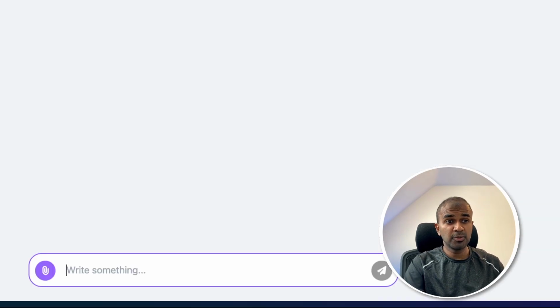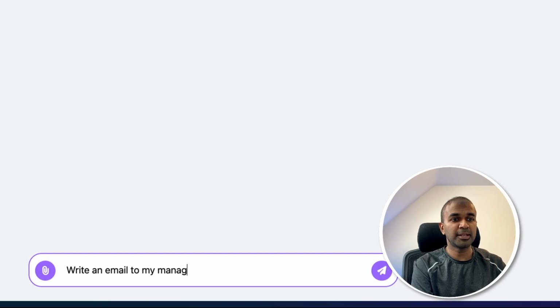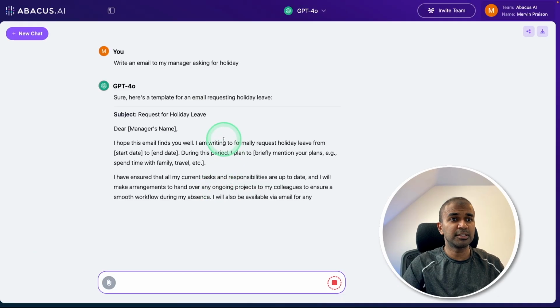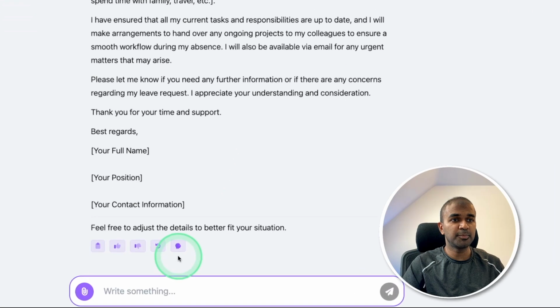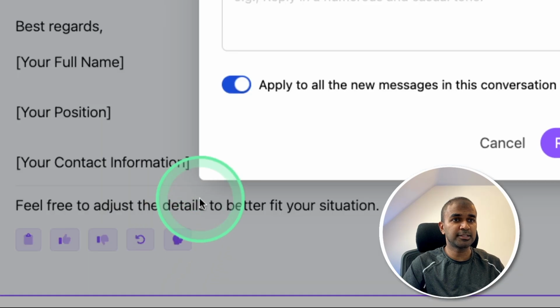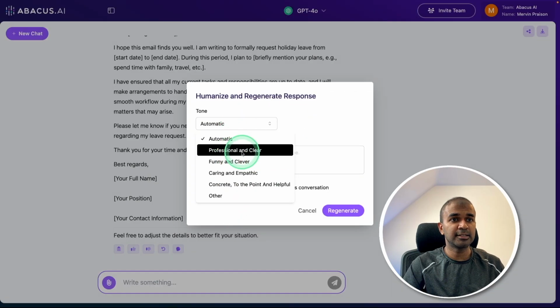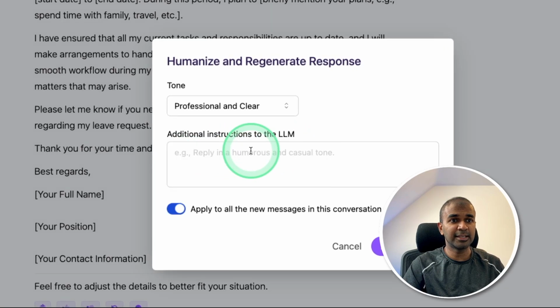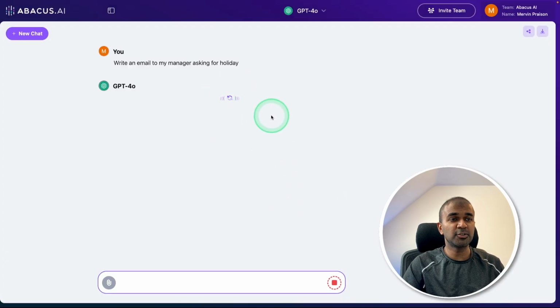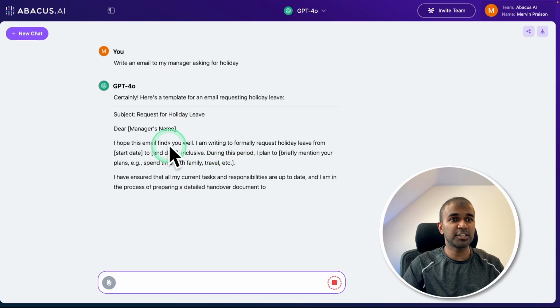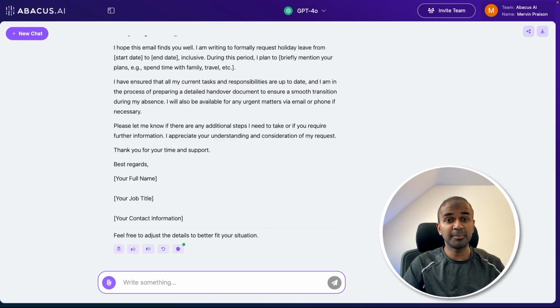Another feature I want to show you is humanizing the response. If I ask, write an email to my manager asking for holiday, then it generates a response. Here at the bottom, I can see an icon. I can click this, humanize. Then I can say professional and clear and regenerate. Then based on that instruction, this is going to regenerate the response, and this will speed up your process.